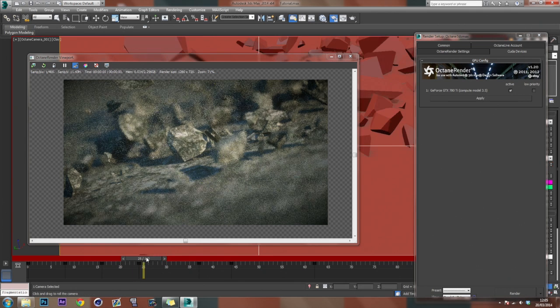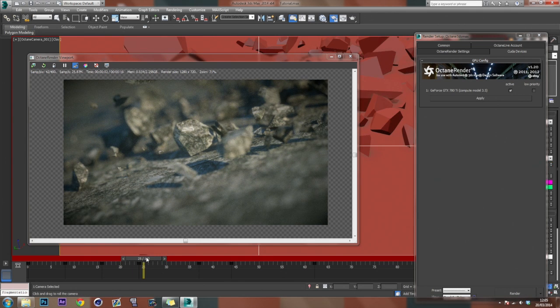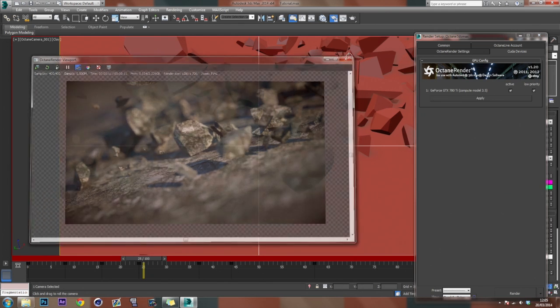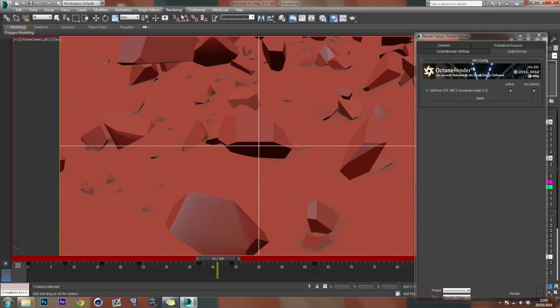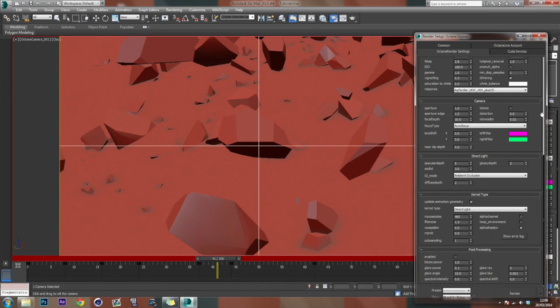So if we play through now, it might not go much faster because I'm not sure if the viewport's affected by it or if we've crashed Octane. Okay, so now it's taking 11 seconds, but you get a bit worried that it's going to crash. So you can see now we've set up all of our settings.